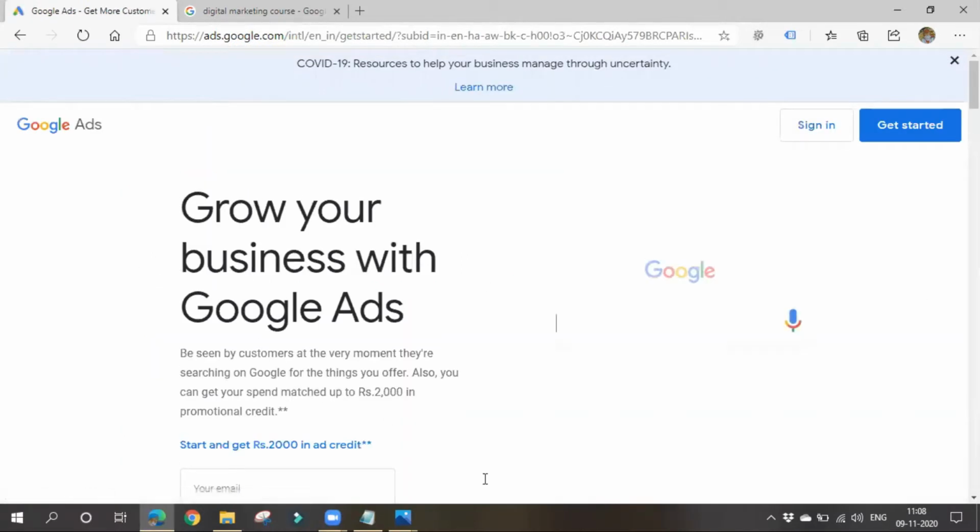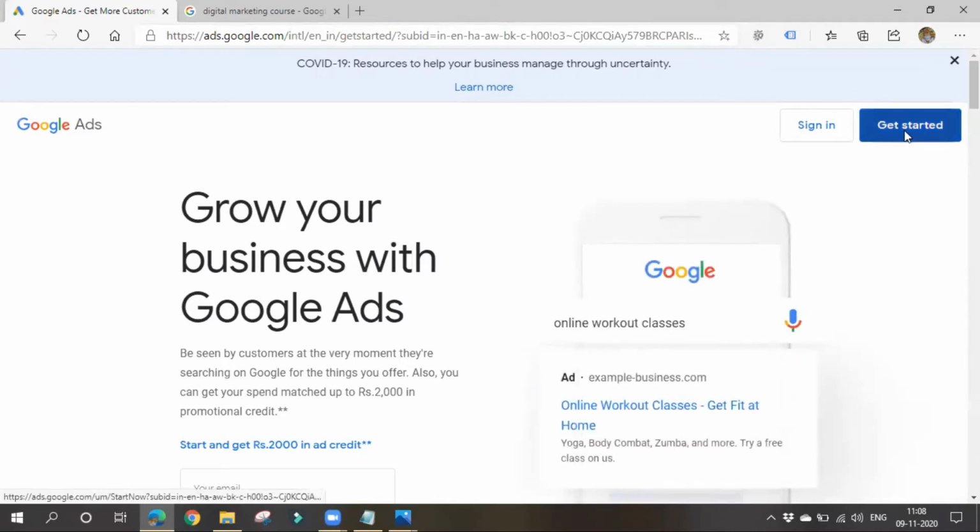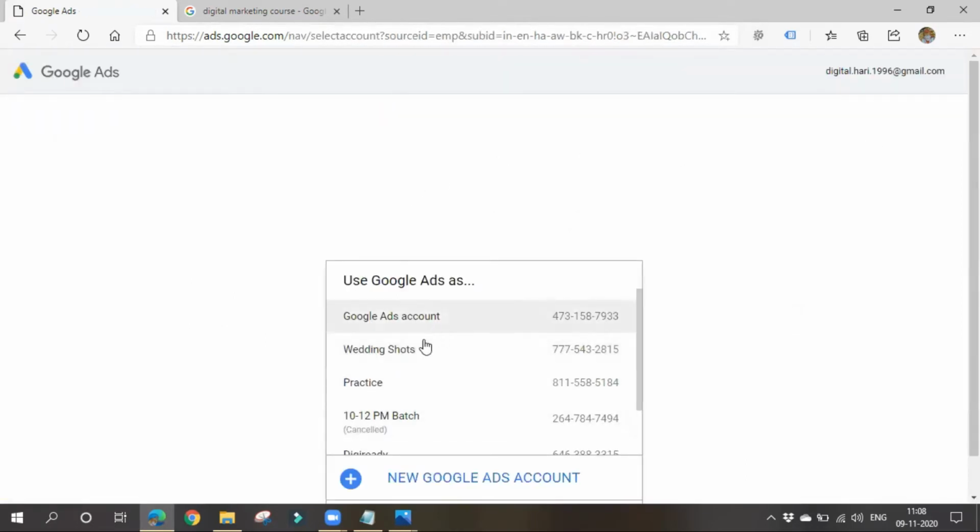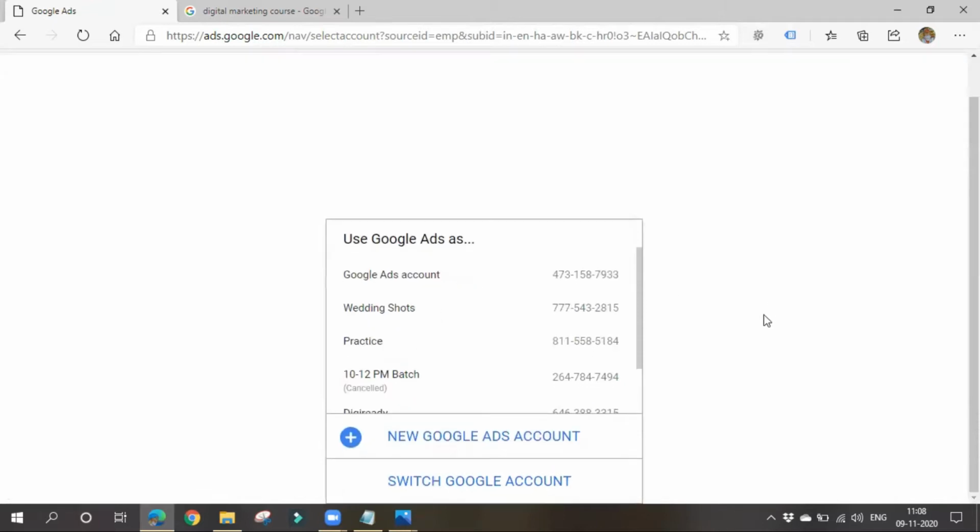So if you don't have any account, click on get started, and if you have a Gmail account, you can happily log in with it. But I already have an account, which I created in Google Ads. If you have a Gmail, you can simply log in with that and create your own account. As I said, the first level in the Google Ads account structure is the account level.